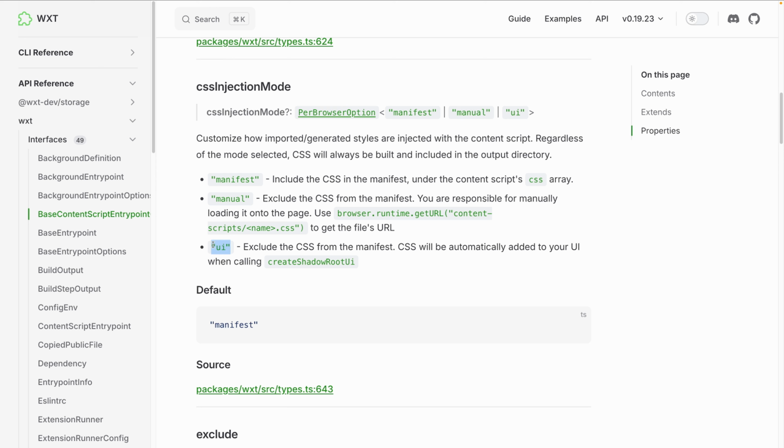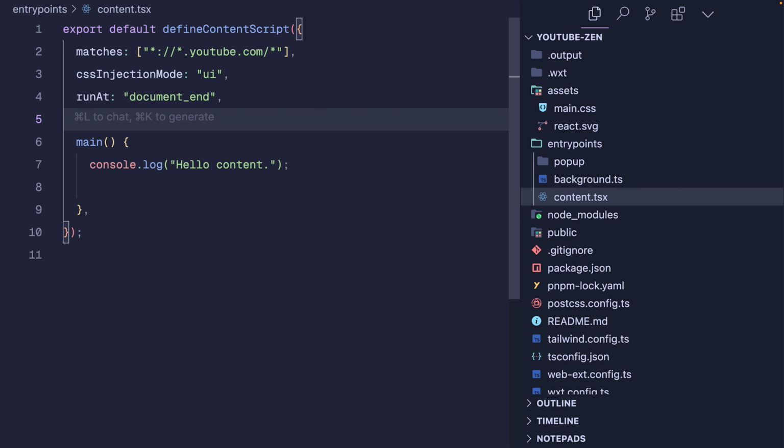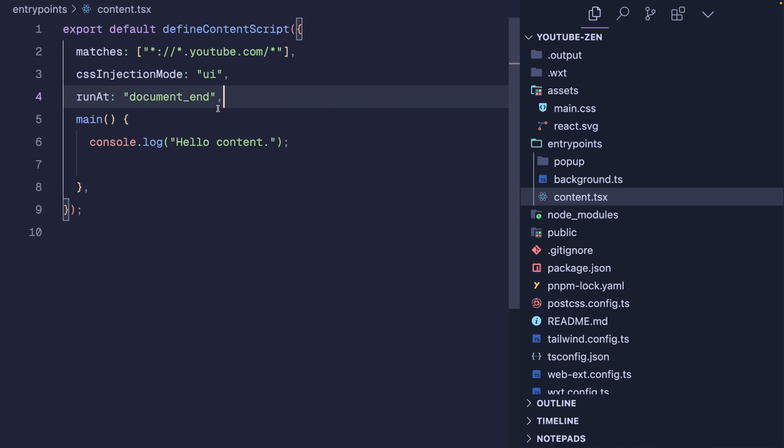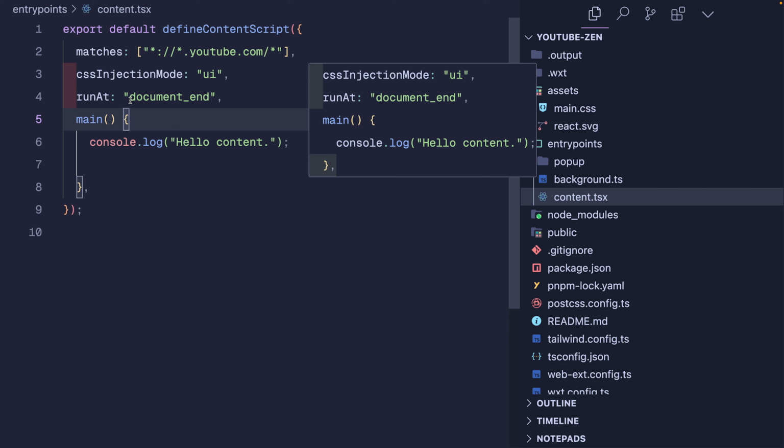Now the last option is UI. When you set CSS injection mode to UI, you are essentially excluding the CSS from the manifest file, but the CSS will be automatically added to your user interface whenever you call createShadowRootUi. And that is why we are using UI as the value for CSS injection mode. And then we can add another property, runAt, and set its value to document end. What this means is execute this script when the entire HTML of the document is available.